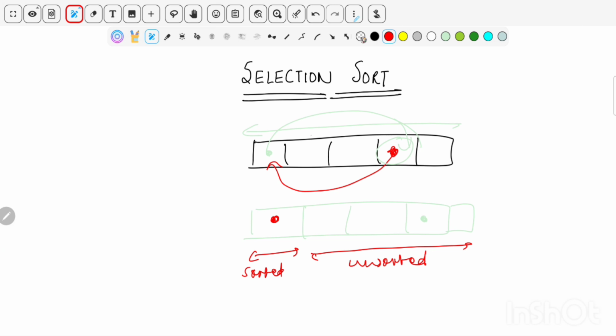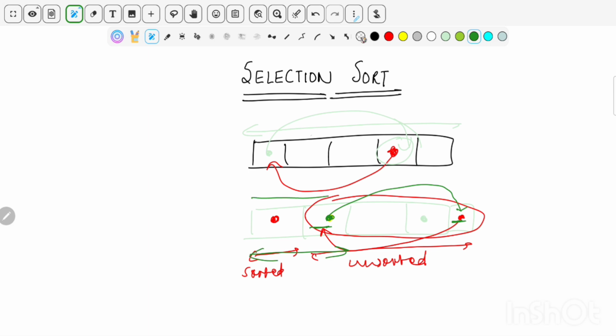So again, from the unsorted part, which is this, we'll select the smallest element. Let's say that this is the smallest element. We'll swap it with the first element of the unsorted part. So let's say this is the first element of the unsorted array. We'll swap it with the smallest element of the remaining array. So again, this element is going to come here and this is going to become sorted. This part is going to become sorted and the remaining part, this is going to be unsorted.